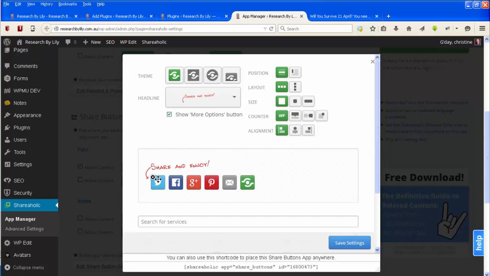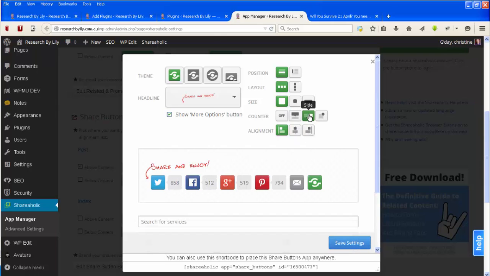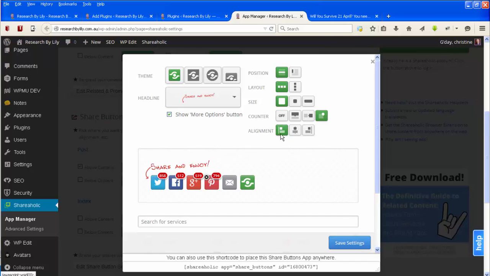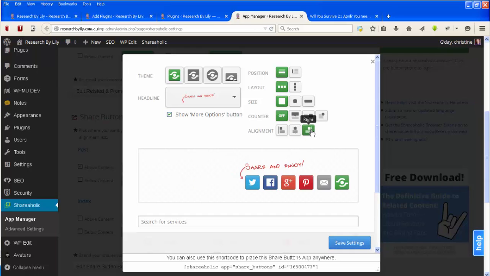So we can leave the numbers off, or we can put it so that it's a number along the top. We can put it so it's a number on the side like this, or we can put it like I did on my own website, which is a little badge at the top. Let's just leave the counter off for now. I'll just go with all the defaults, because if Lillian wants to go back and change this, she can. Now the alignment is left or center or right.